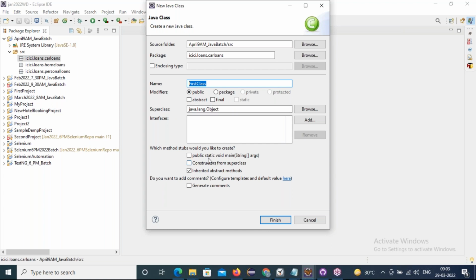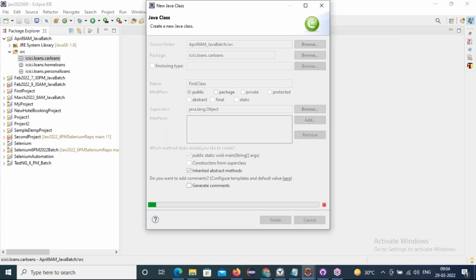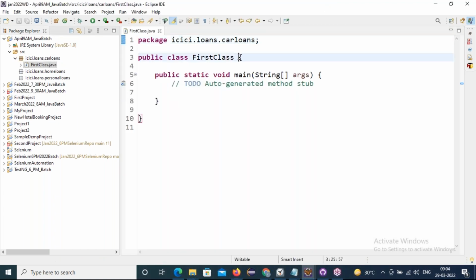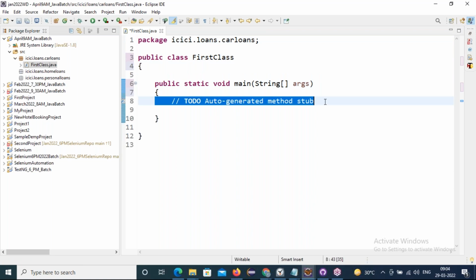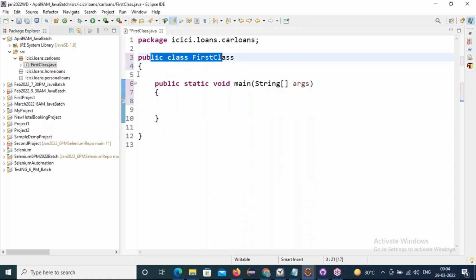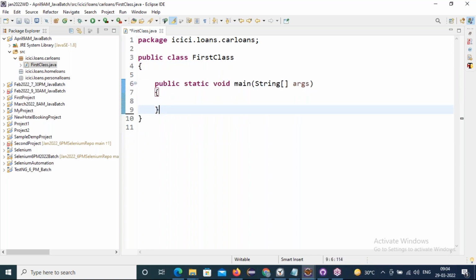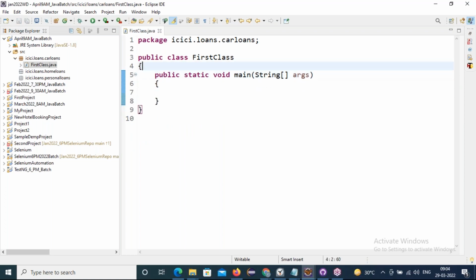Next, public static void main. This is the main method, where generally every class execution starts. For every class we have a main method. That's the execution starting point. Just check public static void main(String args). Click on the finish button. The class got created. In this class, we have a main method. This is a class with open and close curly brackets, and inside we have a main method. Now, if I want to run this program, just click on run.